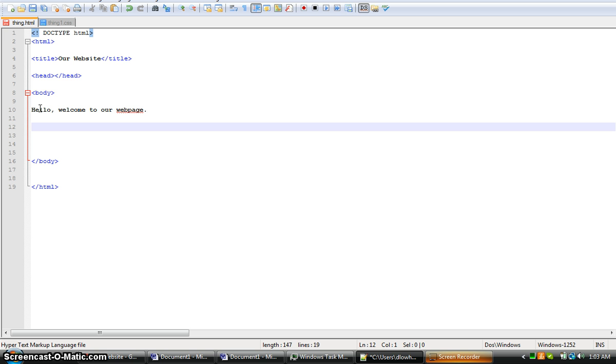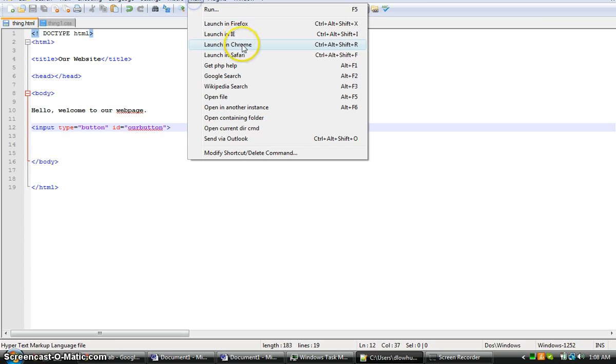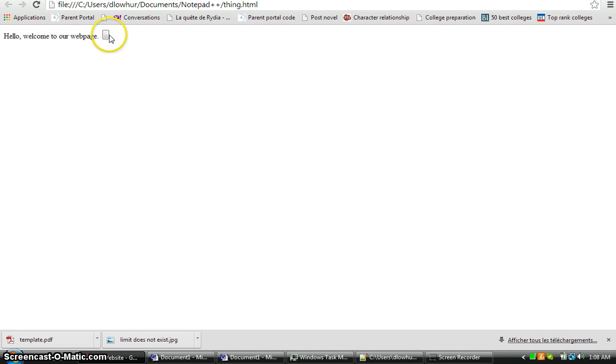So first, let's create the button. Input type button, ID equals any. This is basically naming the property of our button. So put in anything you want. Our button. Save, run the code, and let's see what happens.